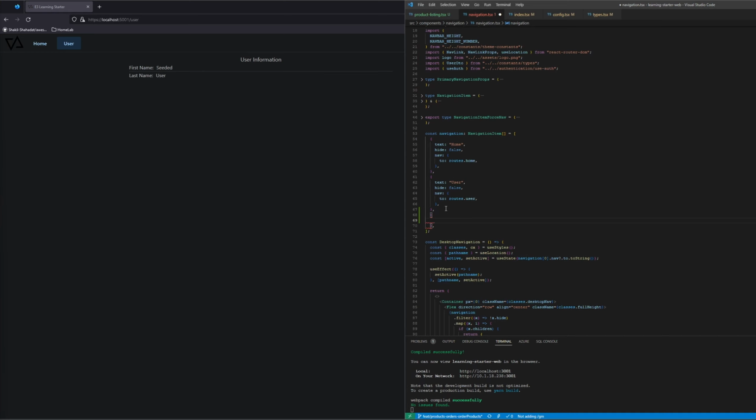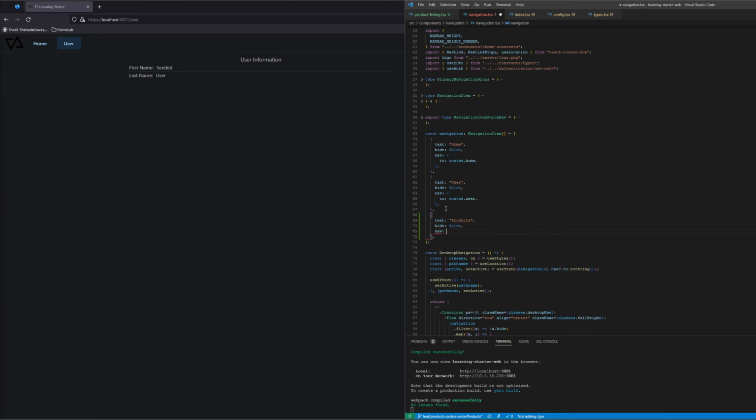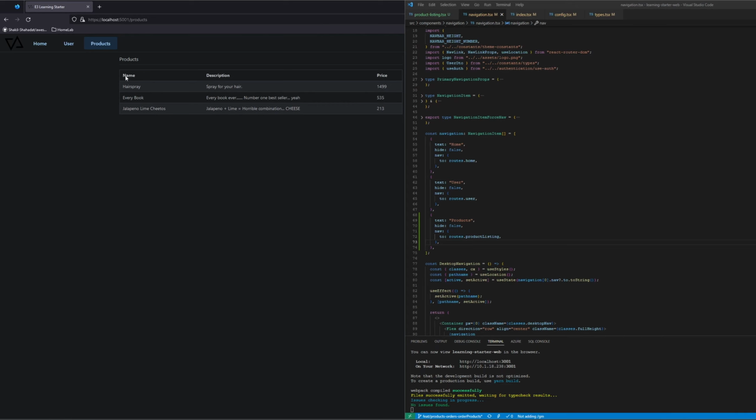And we just add another object. We'll do text will be products. The hide will be false. And the nav will be to route product listing. Okay, perfect. So now we should get a products button here, and when we click on it, boom.